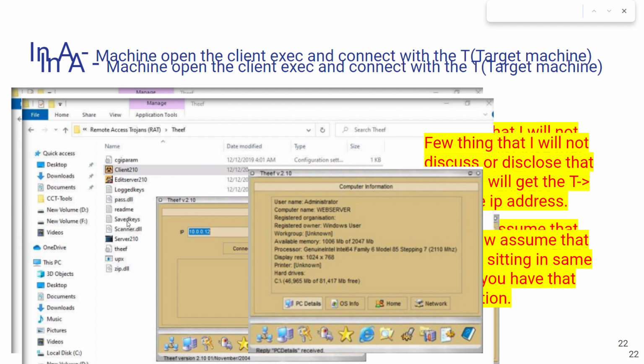So hope you understand: whenever you log in to your system, for safety you have to check what processes are running on the system. In the next video we will do some more hands-on practice, and keep learning. Thank you.